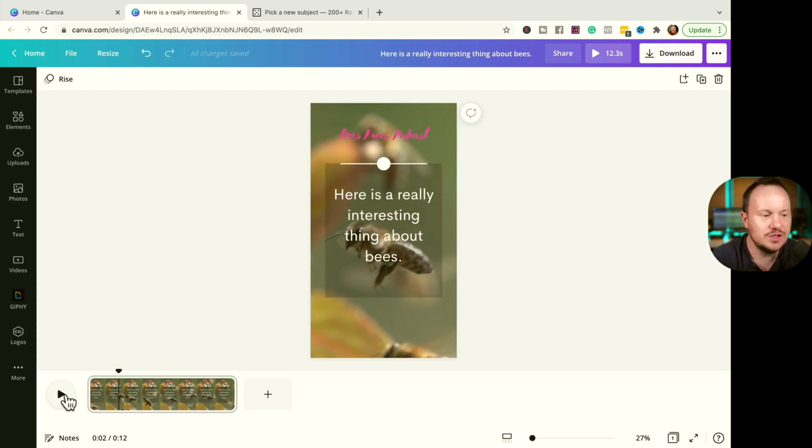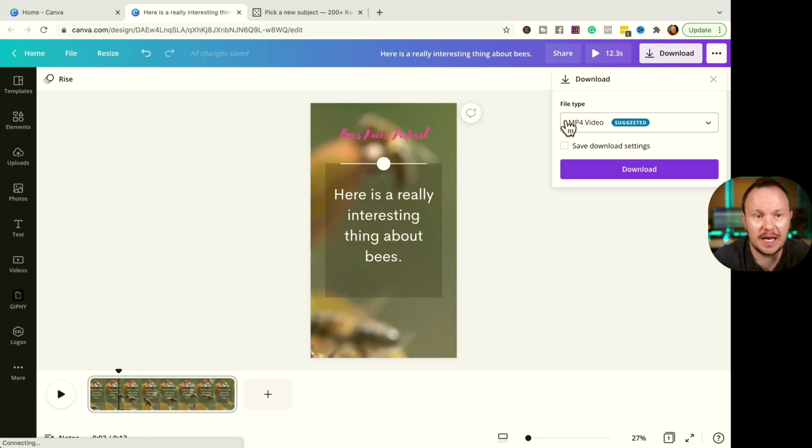And if I need to make any adjustments, finally, when I'm done, I can say download. And now that I download, it will ask me my file type. And yes, I want this as an MP4 video. Almost all of the platforms, in fact, all of the platforms will support MP4 video. So that's what you want to have it as.